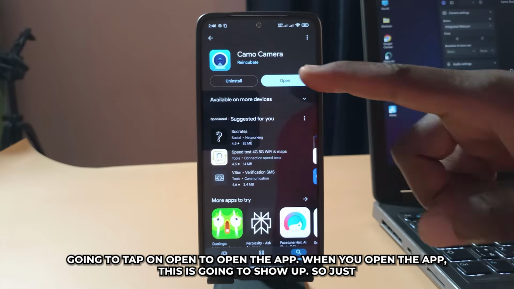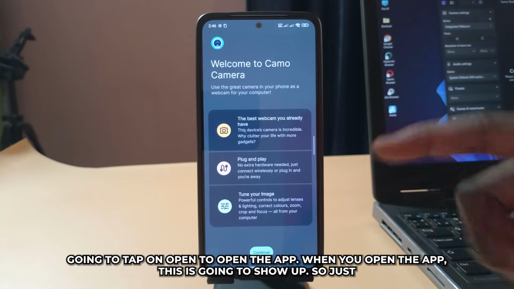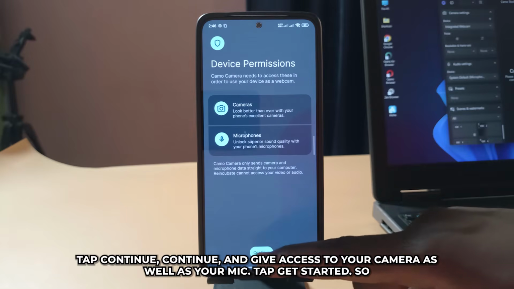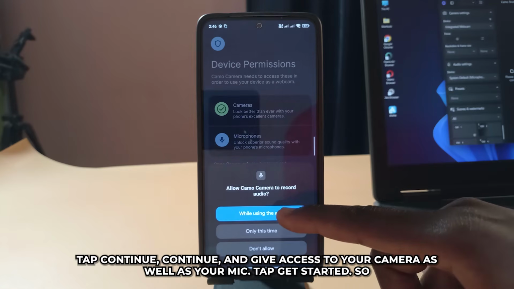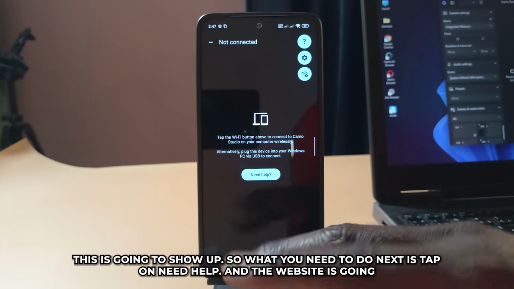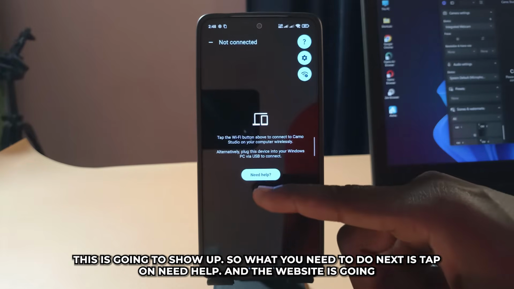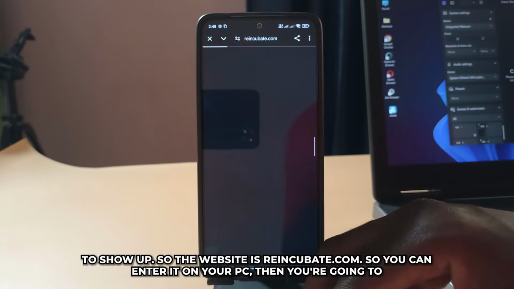So I'm going to tap on open to open the app. When you open the app, this is going to show up, so just tap continue, and give access to your camera as well as your mic. Tap get started. So this is going to show up. What you need to do next is tap on need help, and the website is going to show up.